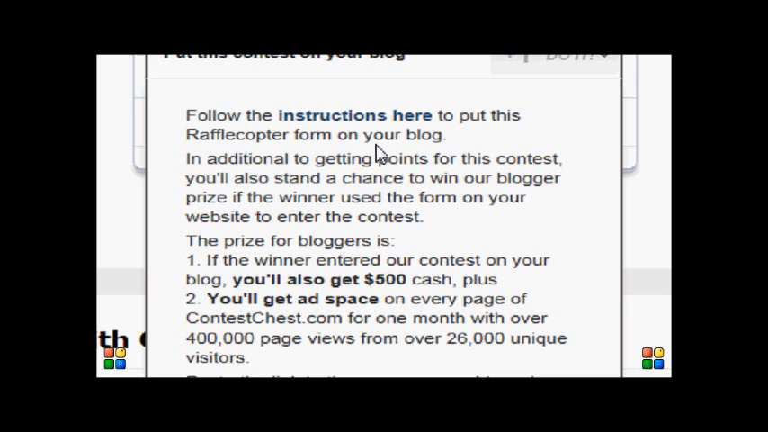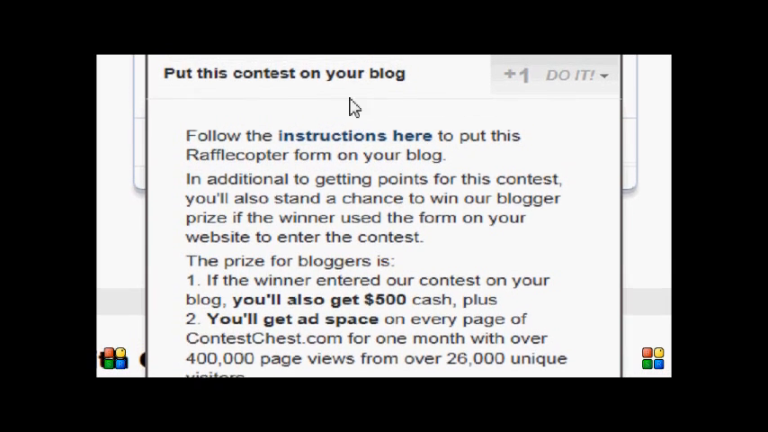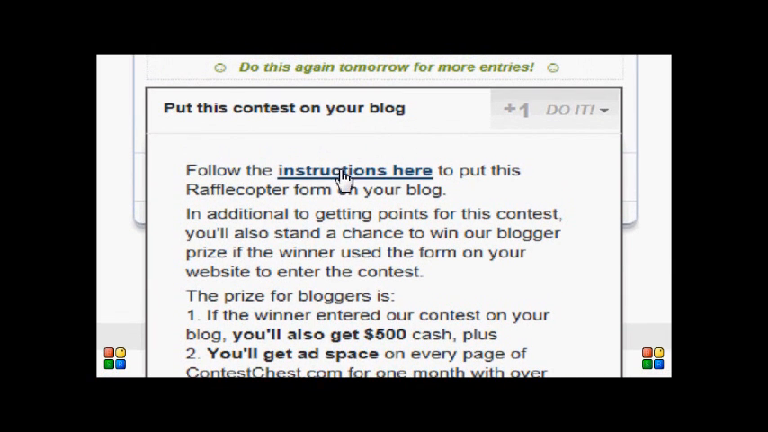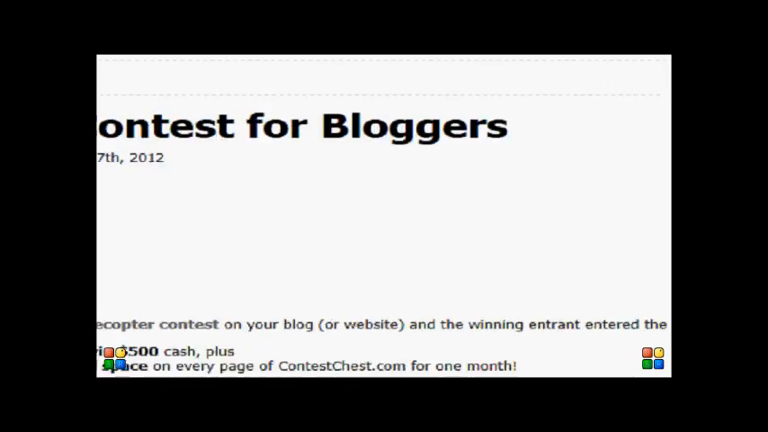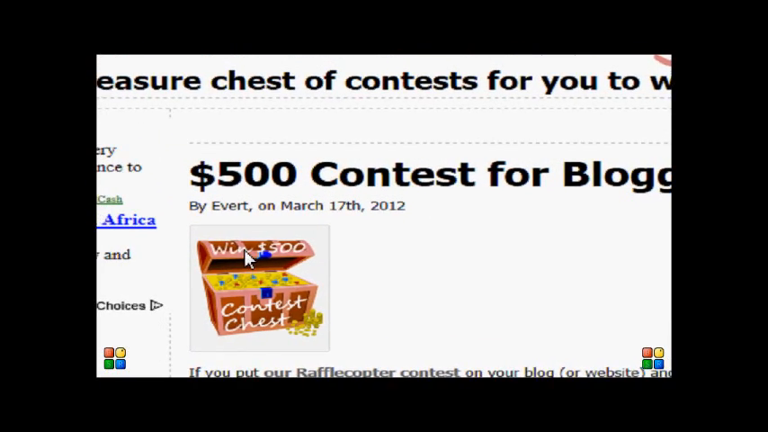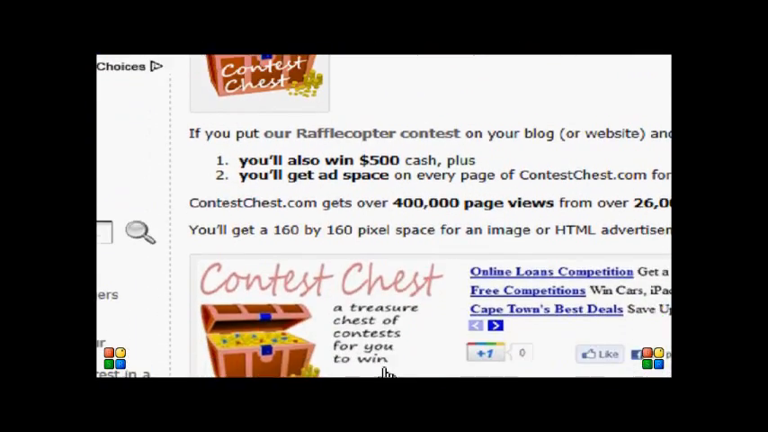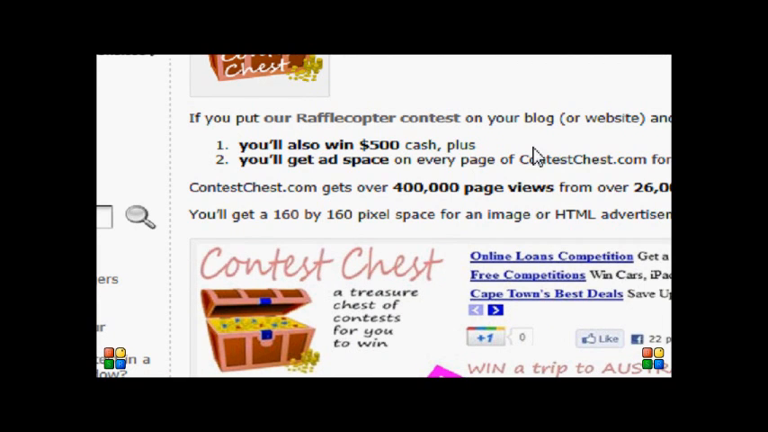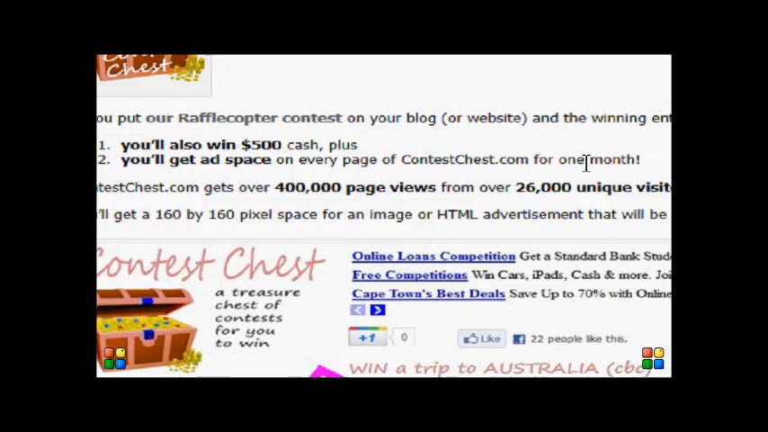So I'm going to show you how to do this. It's very great if you have a blog, and it also works for a Facebook page. So remember, you can do that as well. All you do is just follow the instructions there. I'm just going to click there, and that will show us what to do. That takes you to this page that explains this bloggers contest that we have, and also explains that as a blogger you'll also win $500 cash, and you'll get ad space on contestchest.com for a month. So that's what you'll get by putting this on your blog.